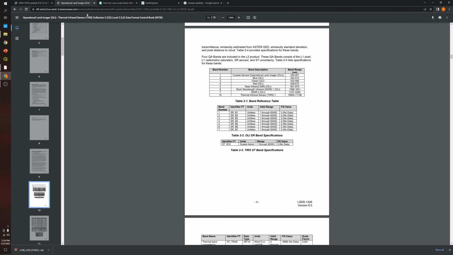And over here in this other document, that I am also going to put the link to in the description, you will see the description of each of the bands. So starting from 1, which is the coastal aerosol, 2, 3, and 4 are the blue, green, and red bands. Then the near infrared, short wavelength infrared, and so on.